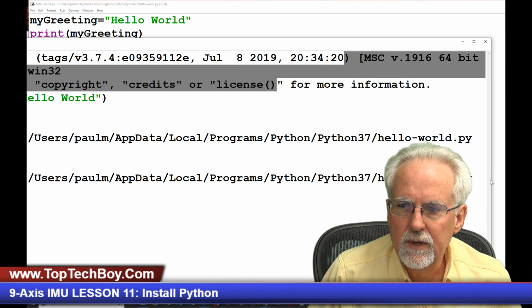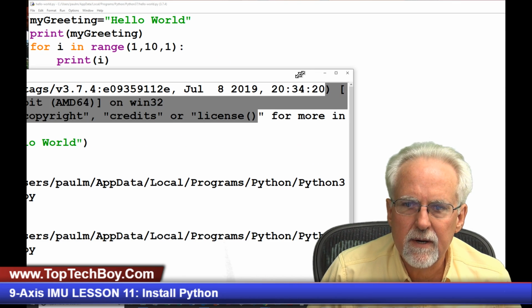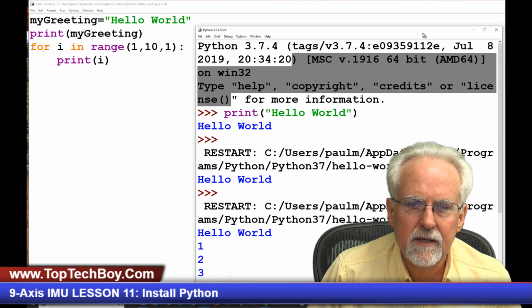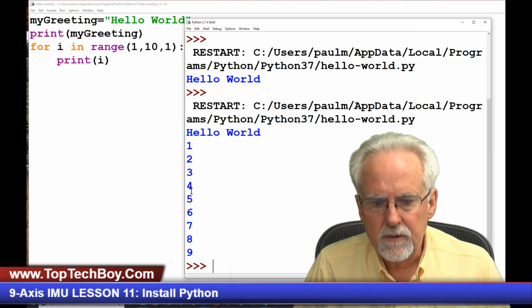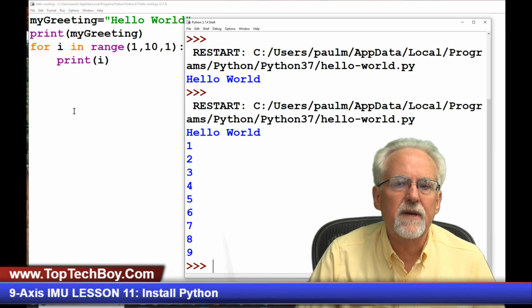Man, my window is very, very big here. It's embarrassingly big. Let me see if I can get this where you can see it. Okay, so what did it do? 1, 2, 3, 4, 5, 6, 7, 8, 9. Okay, this is another thing.